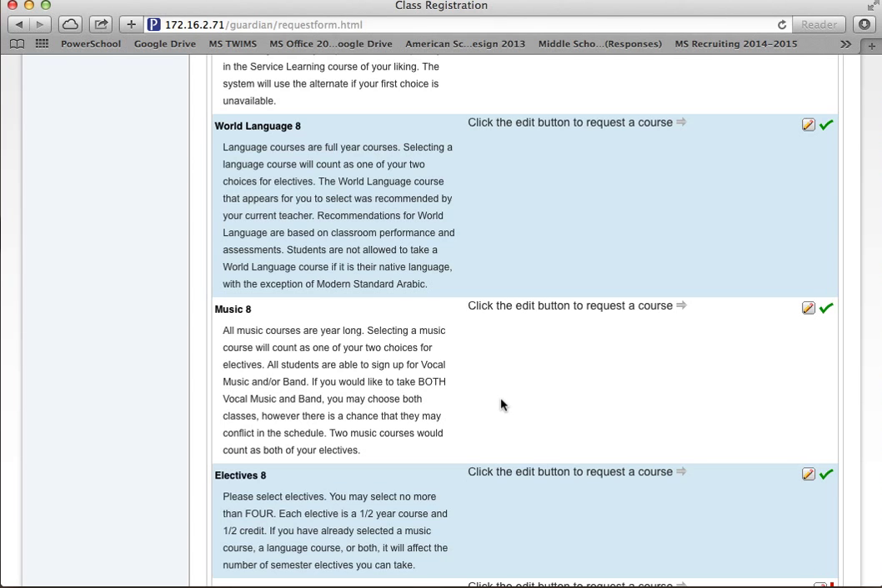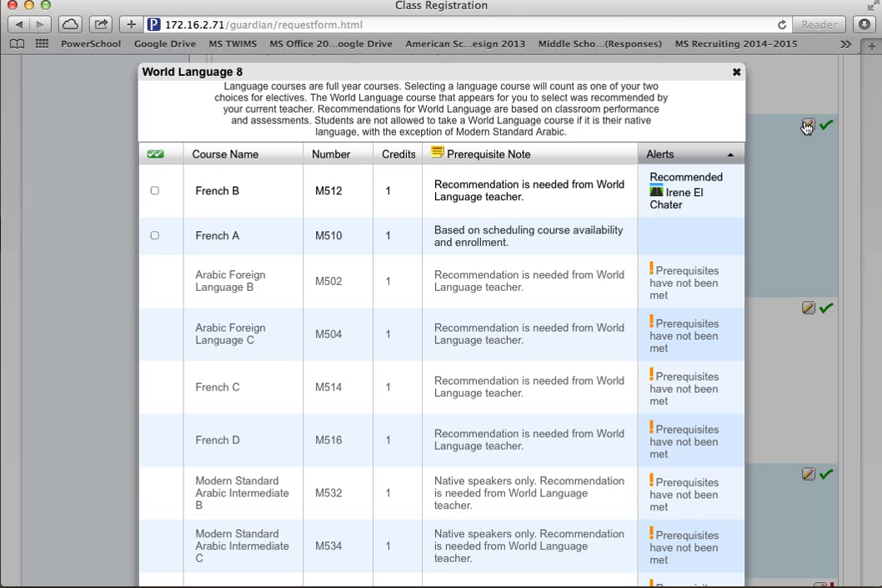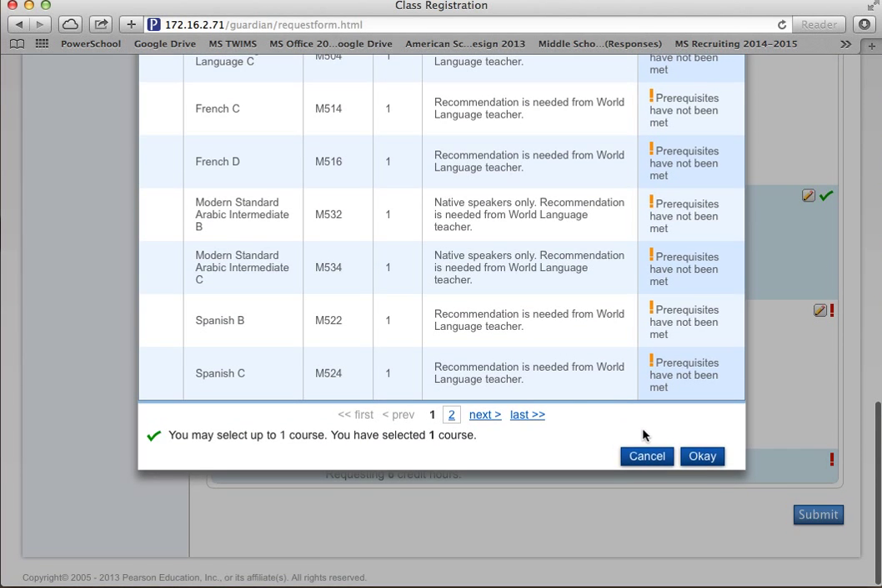A student could take music and world language and be done. They could also take 4 different electives and be done, or music and 2 electives, or world language and 2 electives. There are many possibilities, so please take time to read the descriptions carefully. In this case, I will select a world language, which again is based upon teacher recommendations. Here it is. I select it and click OK.